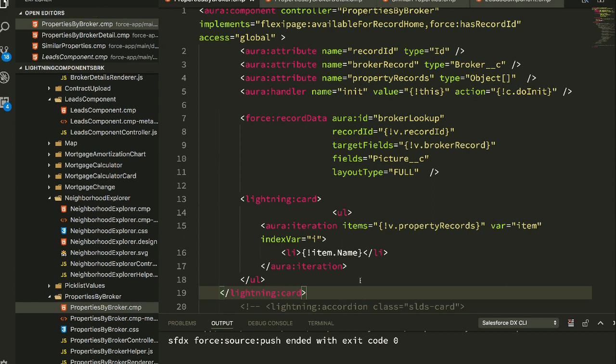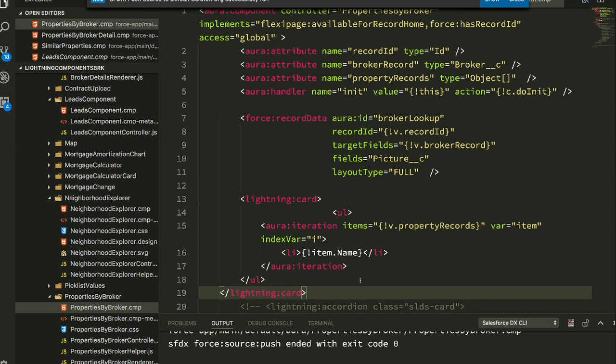but there's much more that we can do to this, and let me just prove that. I'll go ahead and push this up. By the way, you'll notice I'm not using the developer console. I'm actually in VS Code. I'm saving right now, and I'm actually pushing straight up into the org that I'm working in.